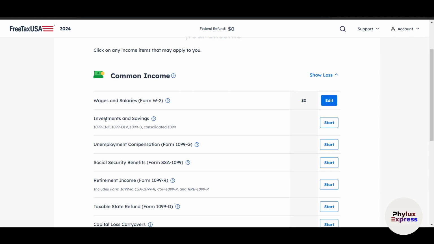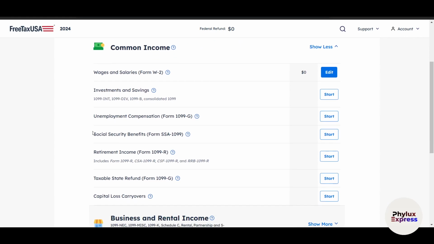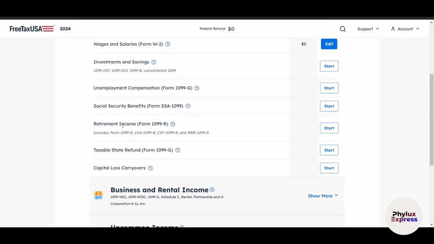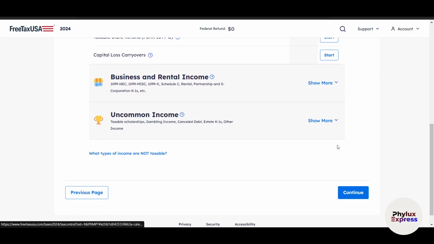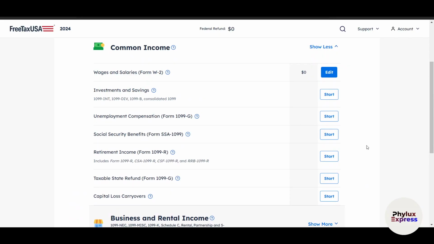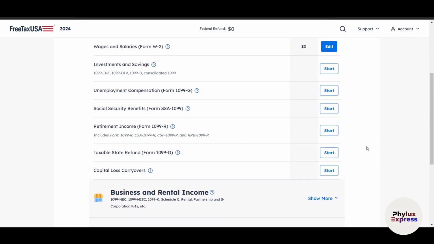For example, you can see here, this is investment and savings, unemployment compensation form, SSB, and retirement income. So all these things you need to fill up, because you know much more about yourself than me, right? So this is just an example.